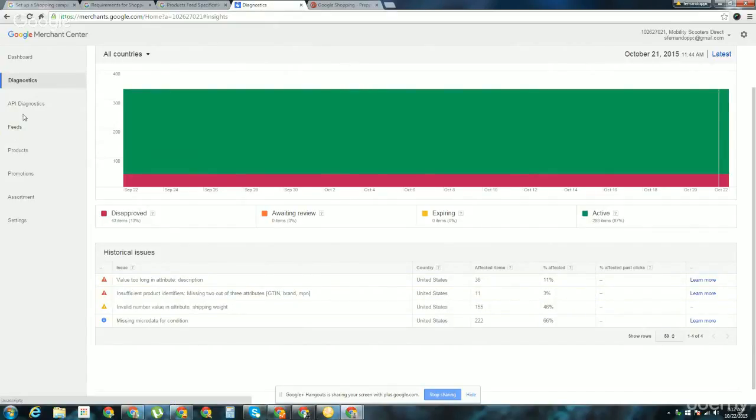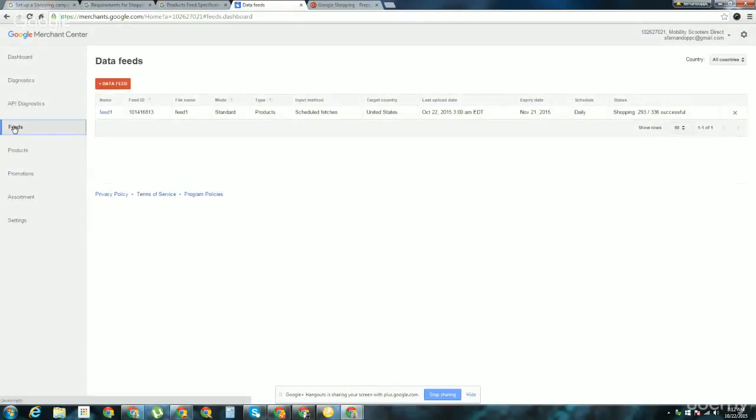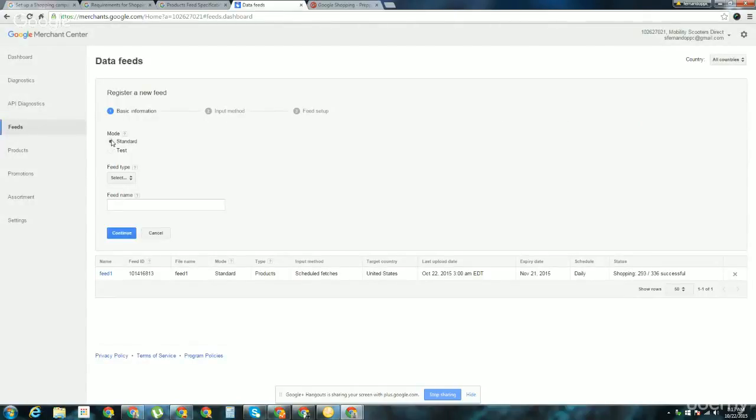Okay, now we're going to skip over API diagnostics. That's something for developers to mainly use. If we go into the feeds section, once you have your data feed prepped, whether it's an Excel CSV file, an XML file, whatever it is, you will add it here by clicking the plus data feed. You will have information such as whether you want to do a standard upload or a test upload to see what the results are. Choose the feed type. We're going to put online product inventory update if you want to update your product feed because your quantities are changing or certain products are gone or added, or you could do just a straight products, a new one.